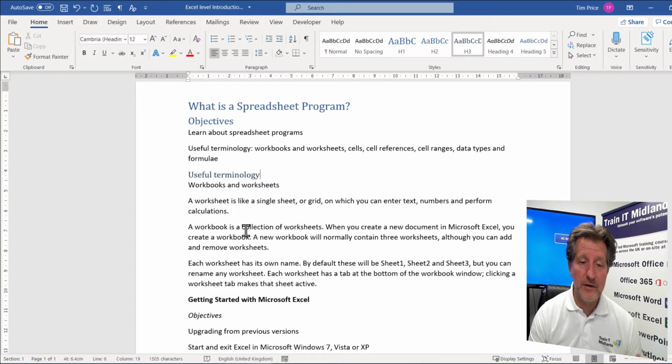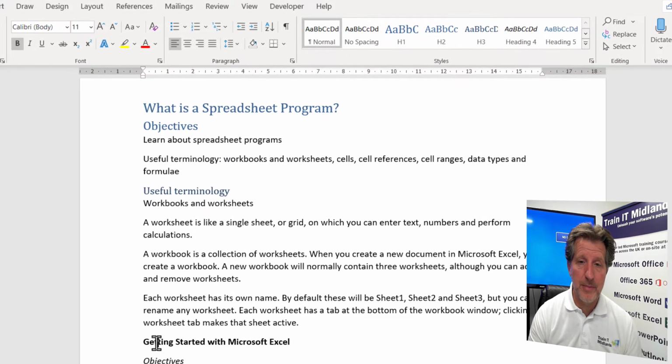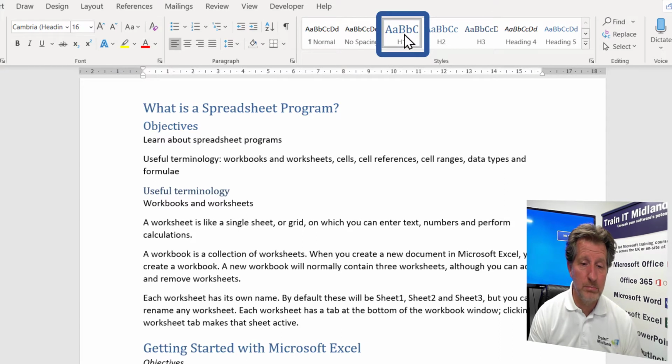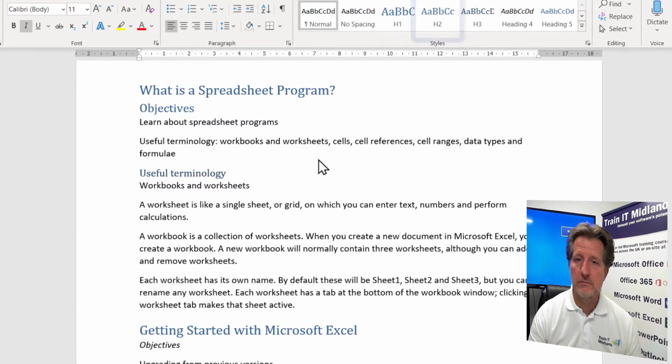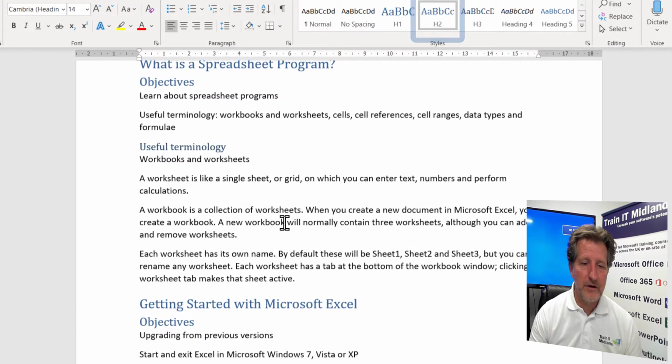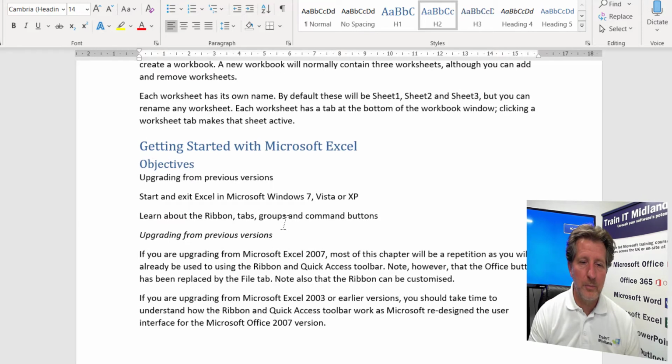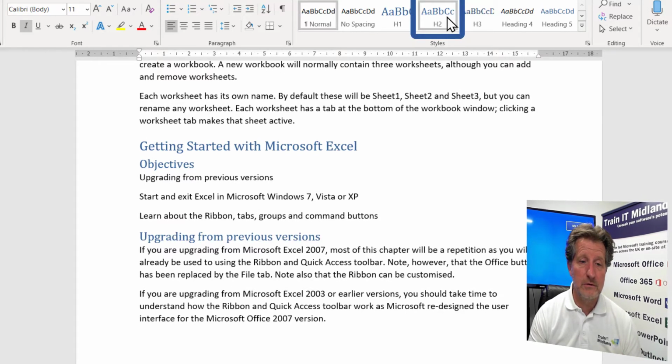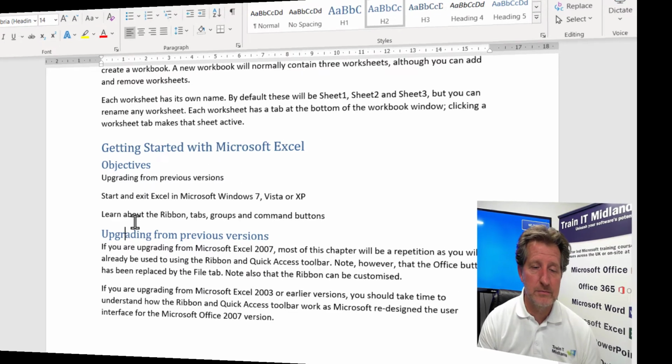If I come down to where it says getting started, click into my paragraph, that's going to be a header 1. So it looks exactly the same as my header 1 on the previous section. Objectives is my header 2. And then if I come down here, my upgrading from previous versions, I actually want that to be a header 2 as well. So objectives and upgrading are both at the same level.